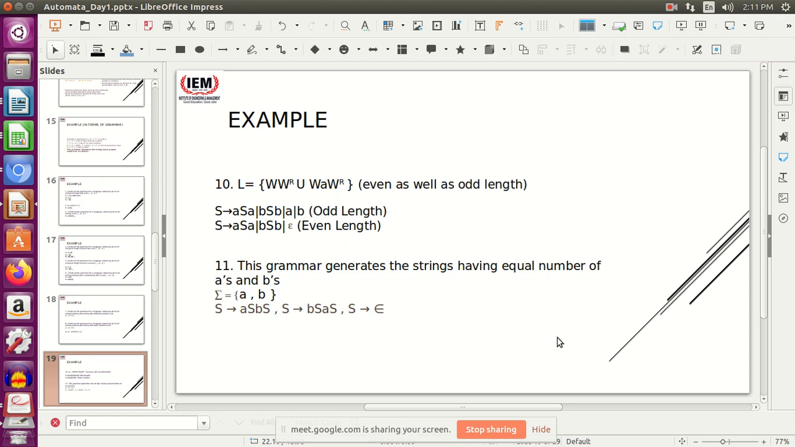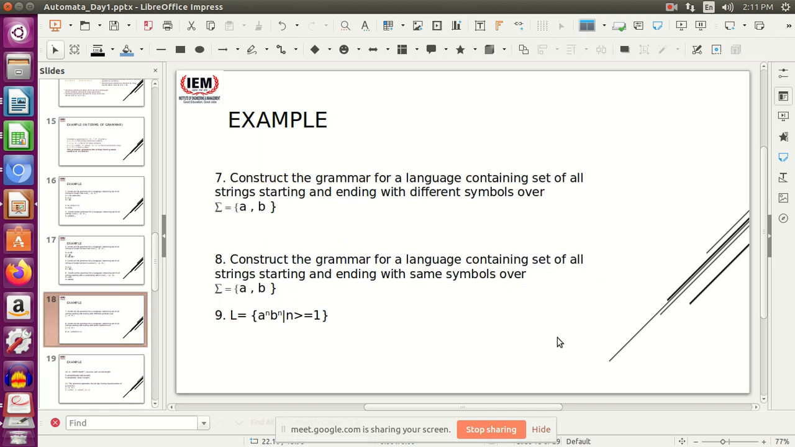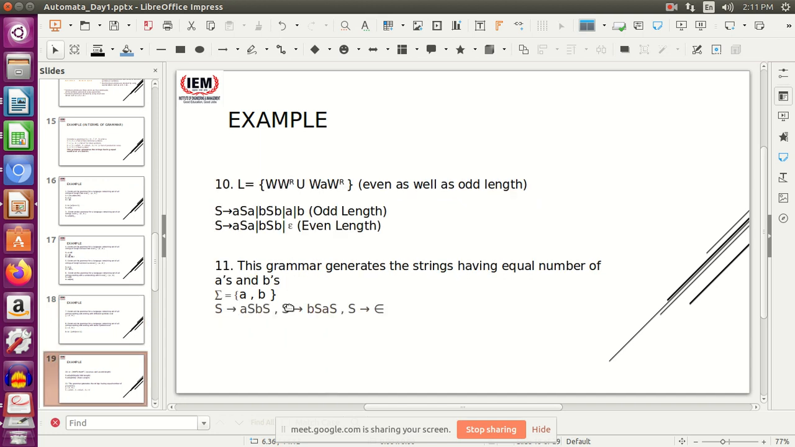Thank you. So if you remember, in our last class we had left here a to the power n, b to the power n. That is, we had constructed the grammar for this language, a to the power n, b to the power n. So we are going to start off with this. If you look at the language, it says something like w w to the power r union w a w to the power r. Now what does this mean?